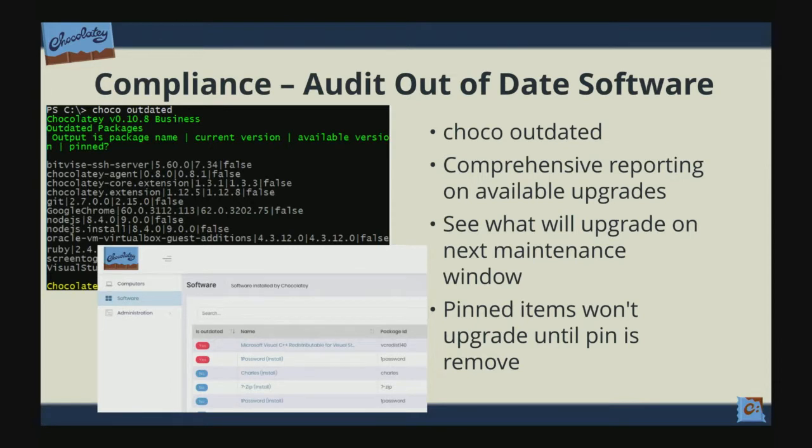Other is seeing what's outdated, right? And so outdated is great. You know, not only do we see what's out of date on a system, but what's the version that's available, right?